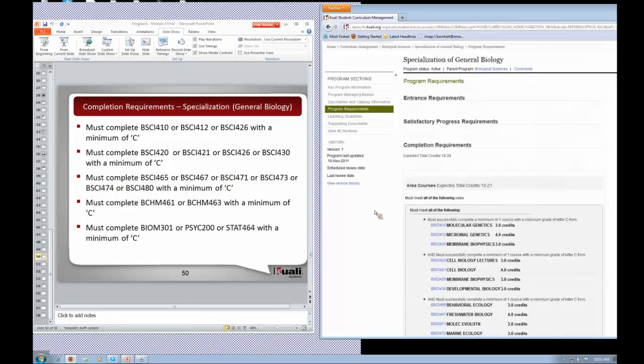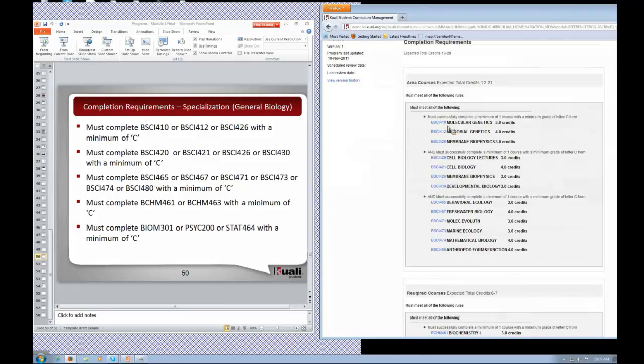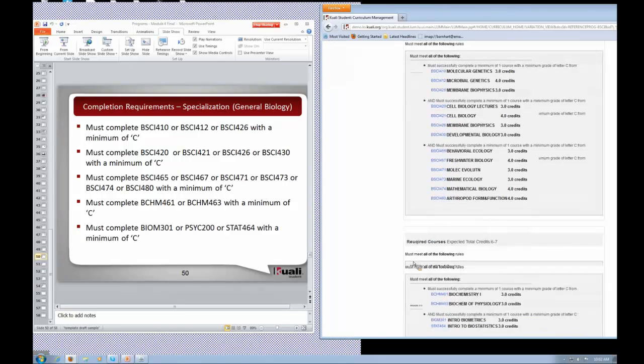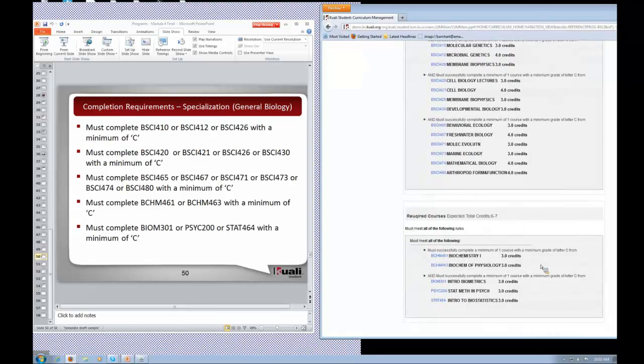Once again, we have completion requirements: one course of biological sciences 410, 12, or 26, one from the sequence of 420, 421, 426, or 430, one from this sequence, I won't go through them all again and bore you to death, one from this sequence, and one from that sequence. So you can see how what's in curriculum management will inform assessment.